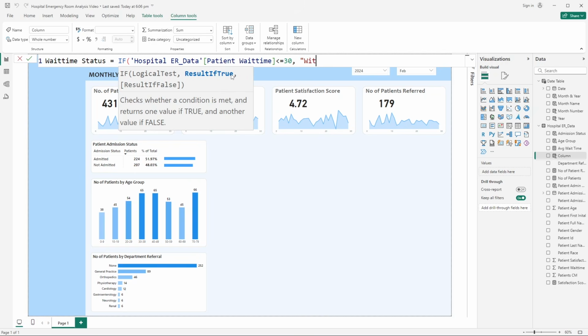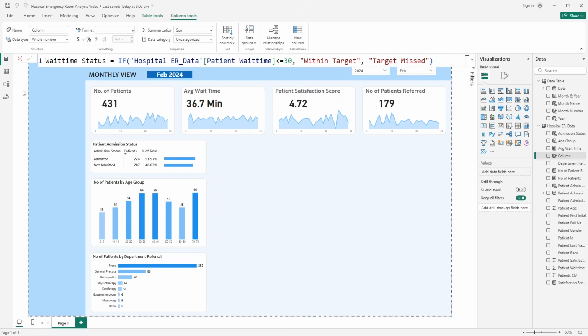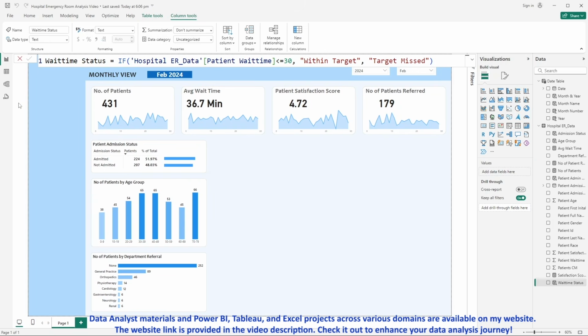So if it is less than or equal to 30, then we will say that yes, we are within target. But if the condition is false, if this condition is not satisfied for that particular row, then what should be the output? Then we will name it target missed, and close the bracket. So this is the new column we created, and I will just hit enter.